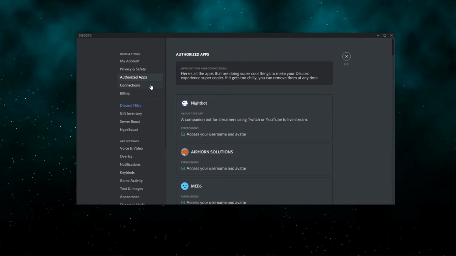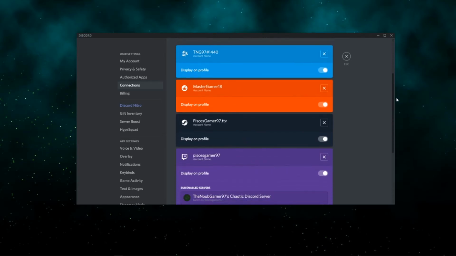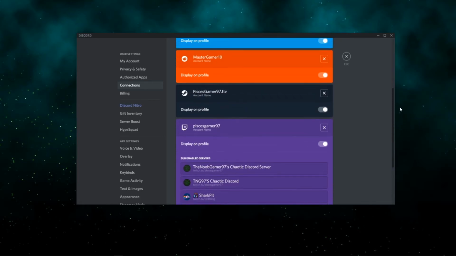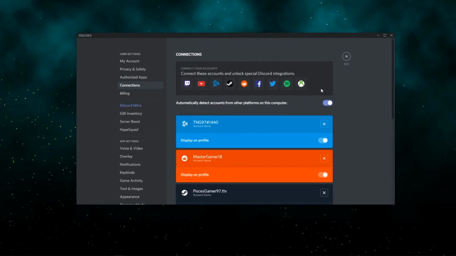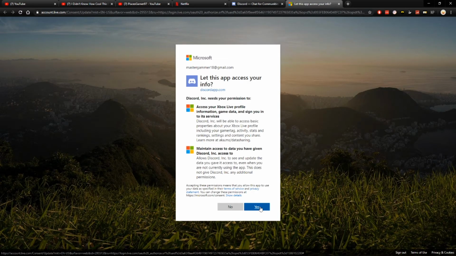The fourth tab is called Connections. So, here is the juicy part of your user settings. This is where you get to link your social media accounts, as you can see, such as Twitch, YouTube, Battle.net, Steam, Reddit, Facebook, Twitter, Spotify, and even Xbox. To link an account, just click on one of the icons and go through each authorization as it guides you.